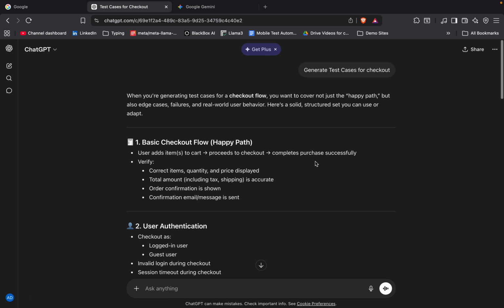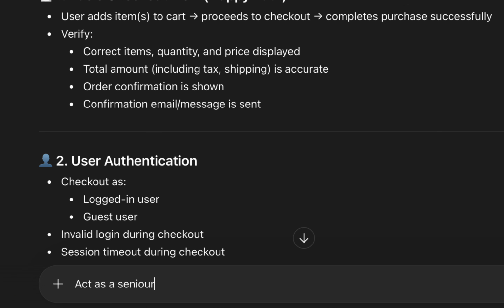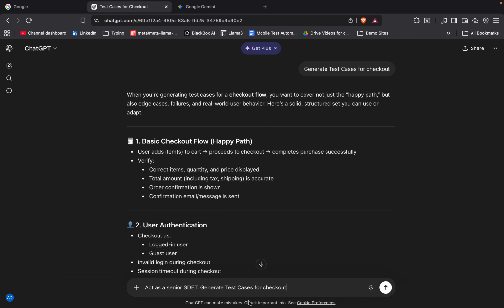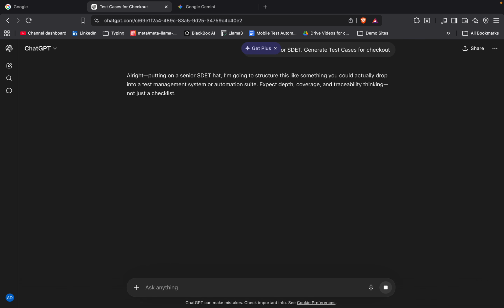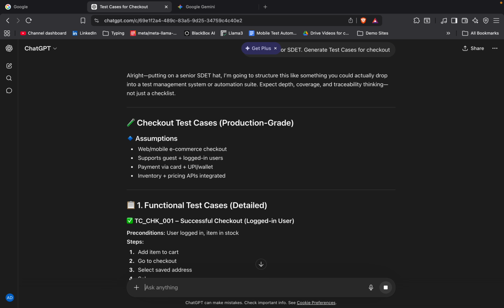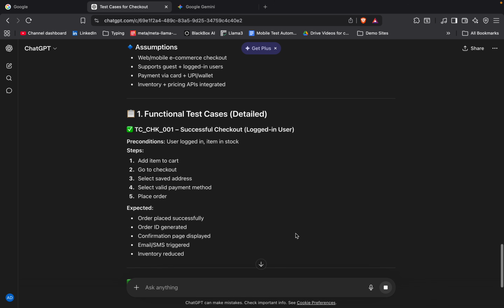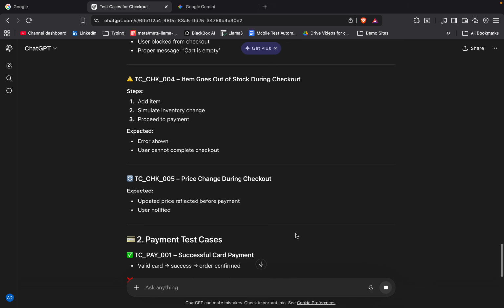So let's say I will just copy this and say act as a senior SDET, or it can be a senior automation engineer, QA engineer, etc., and generate test cases for checkout. As of now, I have just added a persona and everything else remains the same. So let's see the difference. You can see the output is much more refined, much more polished. It is much more efficient and exact to what exactly we need, and you can see the difference here.